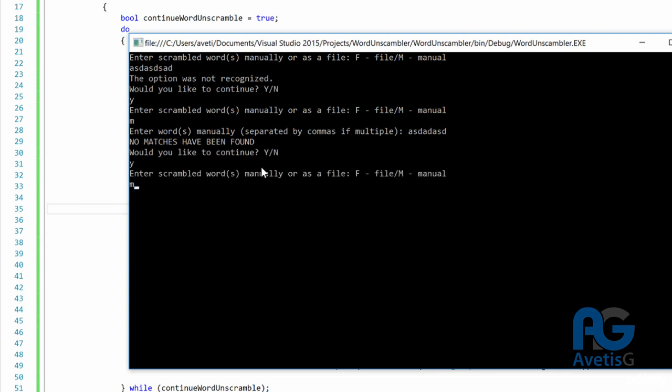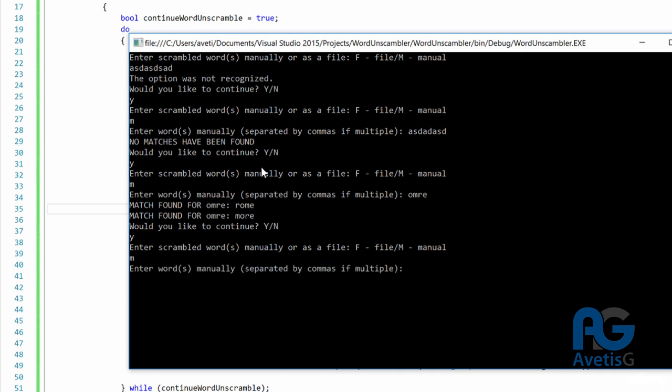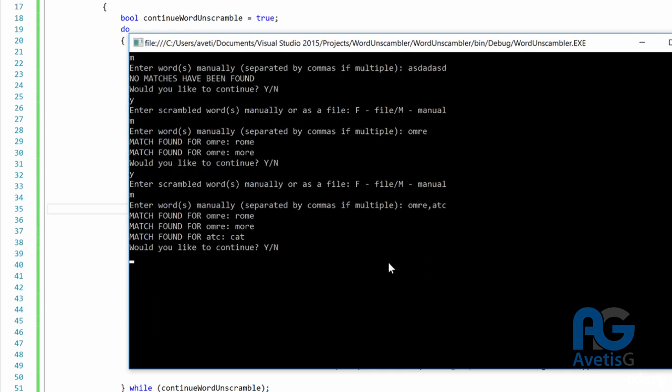I will say yes. Manual again, I will say Omer. And I found 2. Would you like to continue? I will say yes again. Let's try manual this time. And I will say Omer. And I will say that. So in this case, I was actually able to find it as well. Yes, and then I will say file.